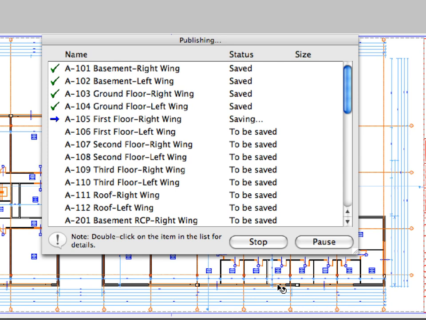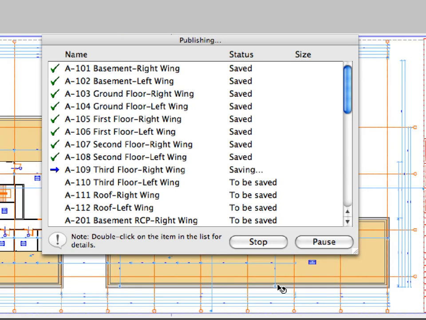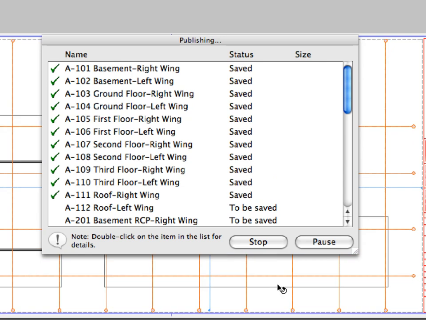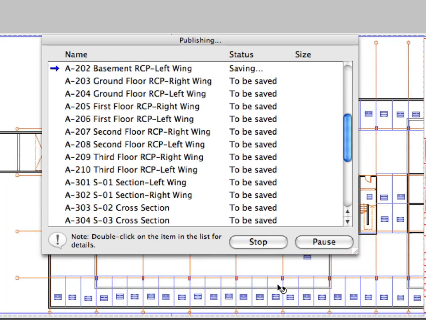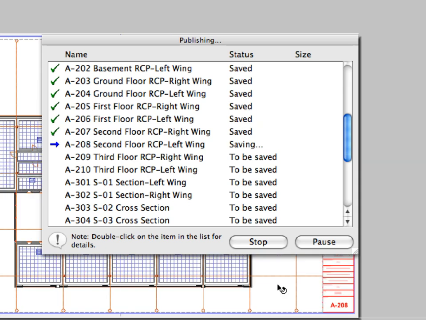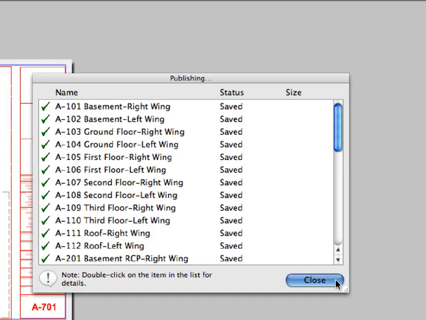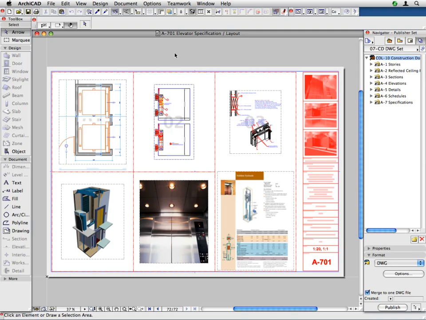Please remember that it's only necessary to define the publisher set and publishing options once. The next time, you won't need to worry about the settings. All you have to do is click the Publish button, and ArchiCAD will generate an up-to-date Professional Documentation Set.